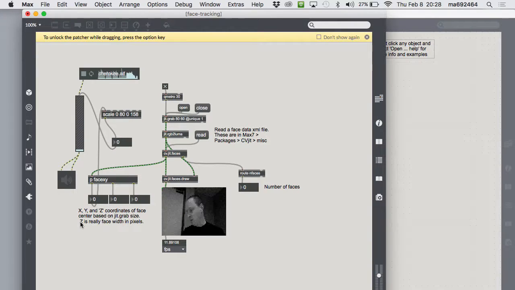Totally rad. Okay, so that's an example of how you can start combining these things to do different stuff. Questions about face detection or packages?